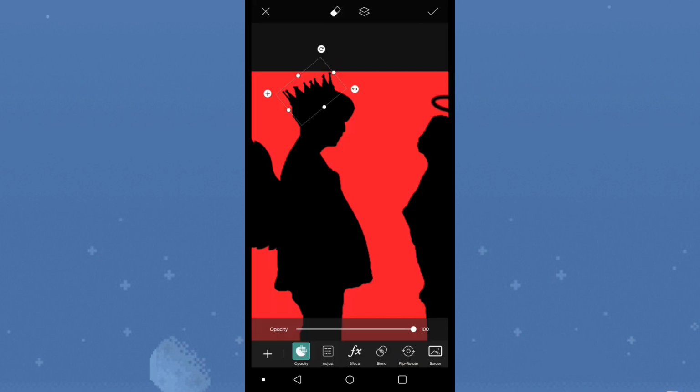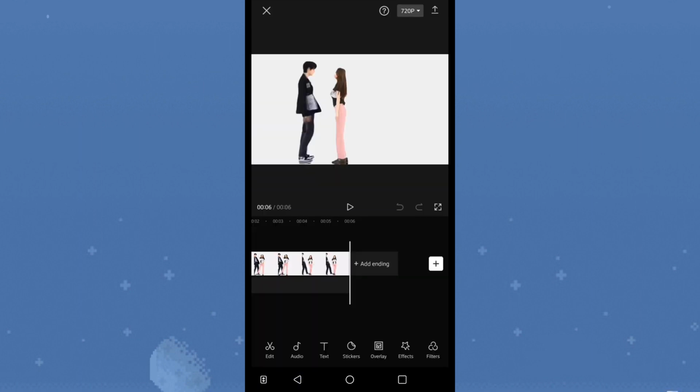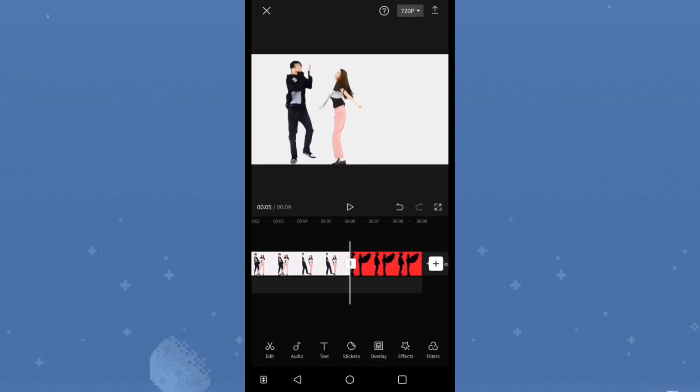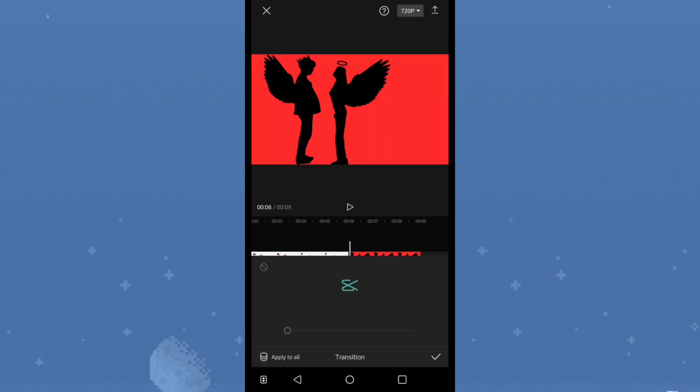So now once you're satisfied, you need to save the image and then add it to the video clip that is in CapCut. And you could simply add a transition of your preference, add the music, then adjust the resolution and frame rate, after which you need to export.